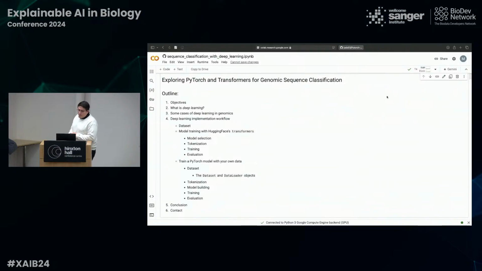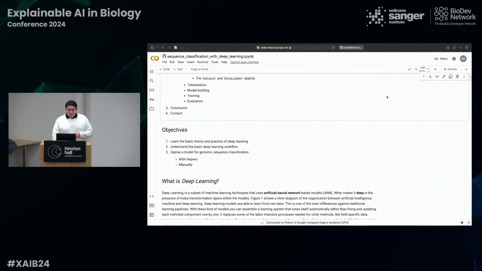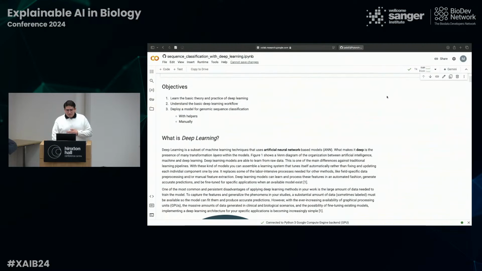Also, we will train these models in two ways. First, with the HuggingFace's transformers library, and then manually, right? Finally, we will see some conclusions about this workshop, and well, I will leave my contact details.